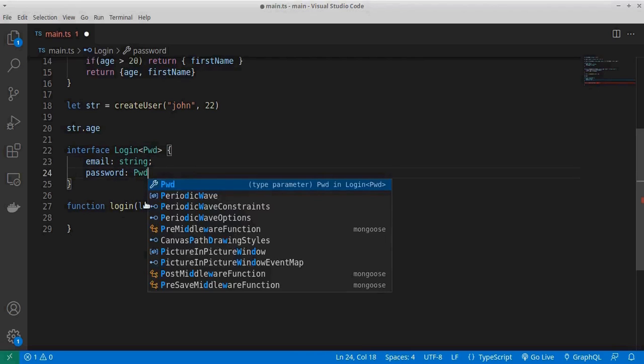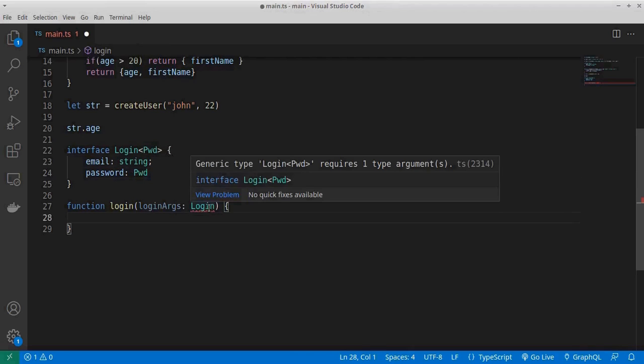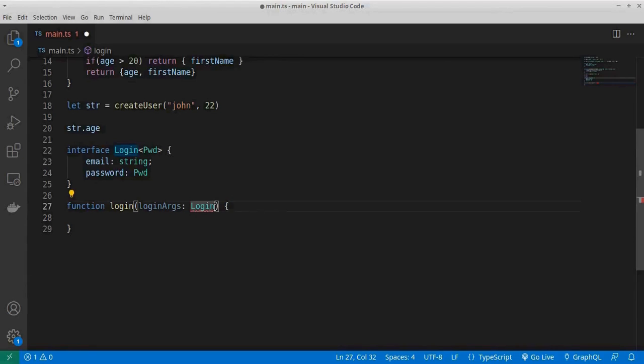Now here, if you hover over Login, you will find that generic type Login requires one type argument. As I said, functions have arguments, so for the generic type, it's the same concept. Now here we can define that argument by adding angle brackets and adding the type of the password inside it as a string.